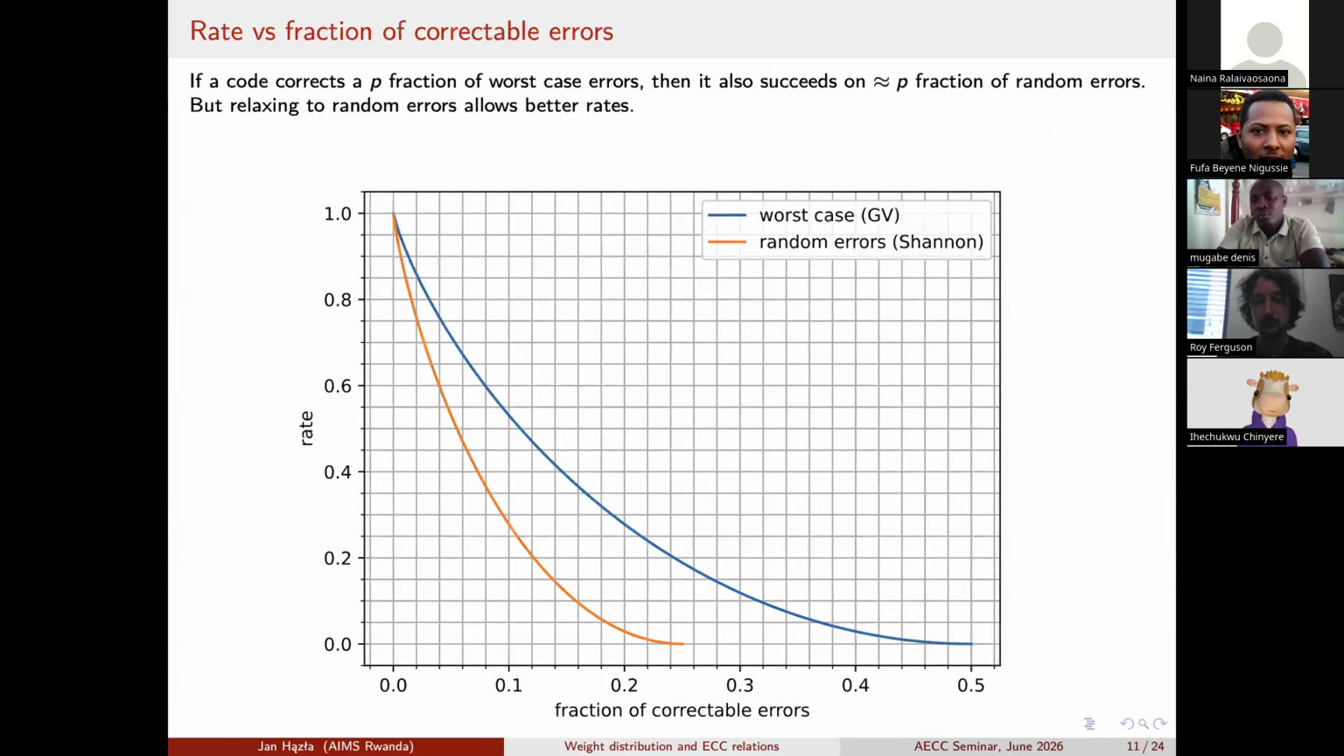Okay, so just to put these two pieces of background together and to illustrate, one suspicion you could have would be: why should we study these random errors if we can study the worst case errors? If we have a code which is good for the fraction P of worst case errors, it's also going to be good for the fraction P of random errors. So why not just restrict ourselves to the minimum distance?